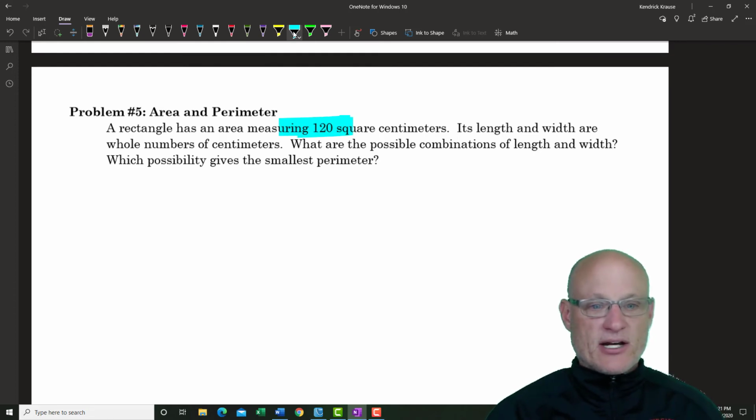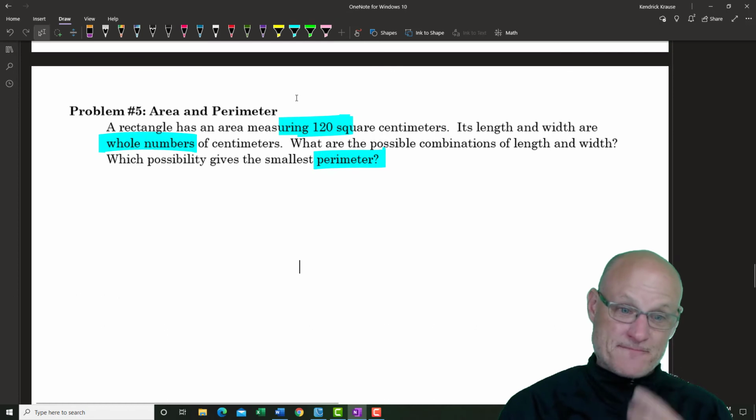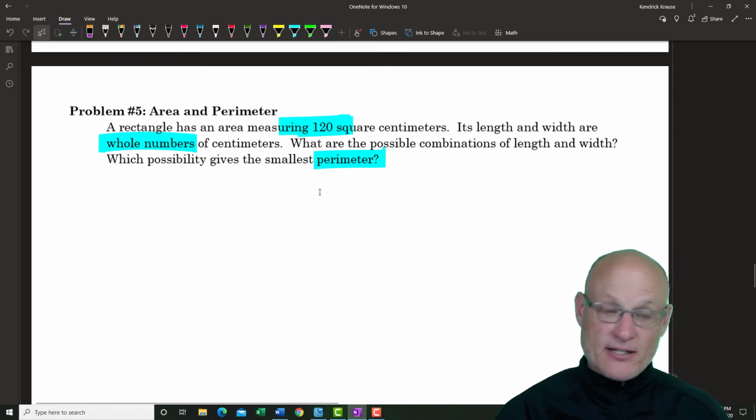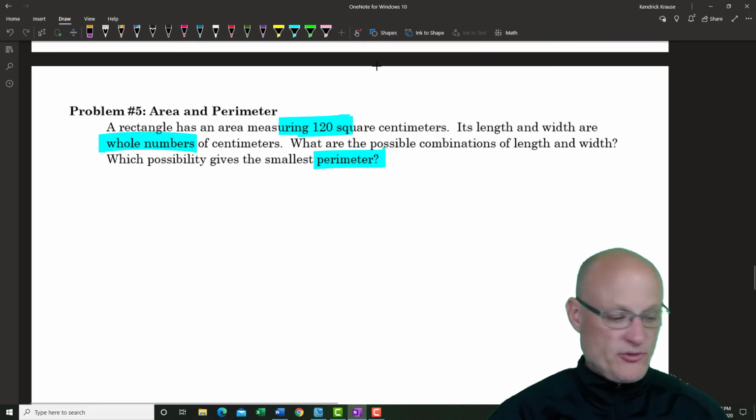A rectangle has an area measuring 120 centimeters squared. Its length and width are whole numbers of centimeters. What are the possible combinations of length and width? Which possibility gives the smallest perimeter? So we need length and width that are going to multiply to the area, and then we're going to have to check out the perimeter. So let's just use this thing again.